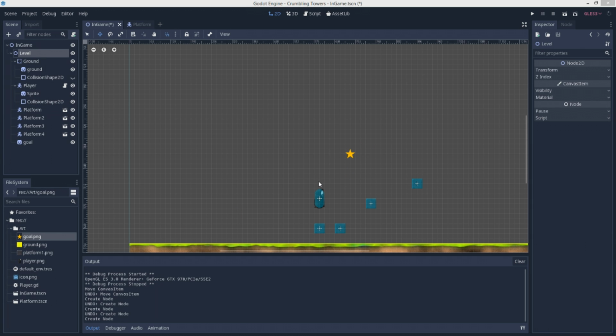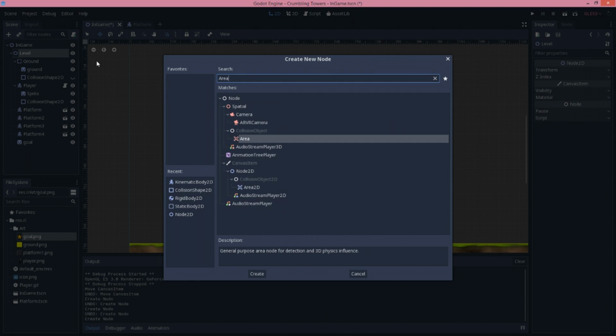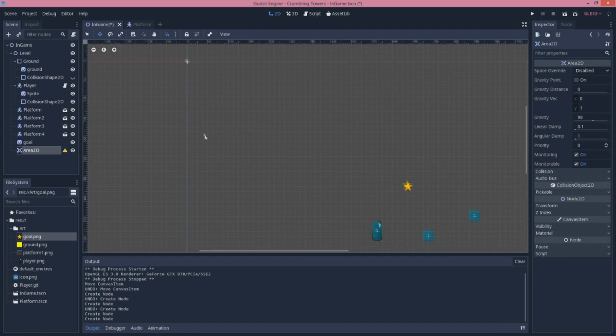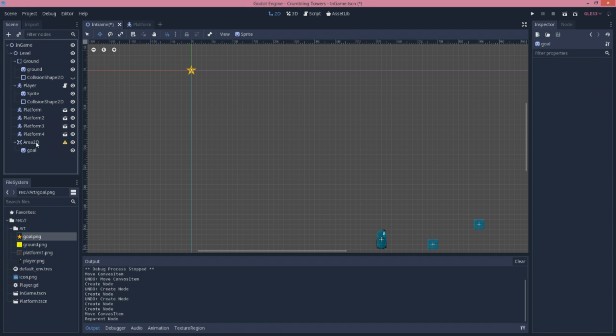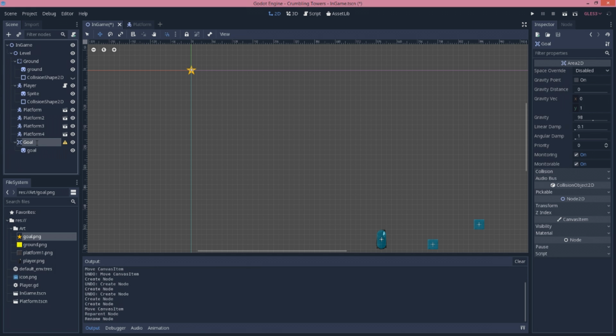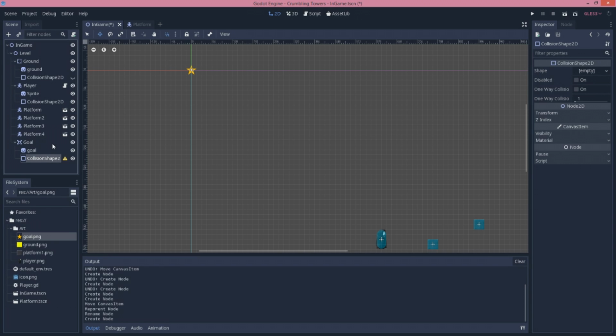Now we want something that interacts with the physics to let us know when the player touches it, but we don't need this to be a solid object. So instead of a static body, let's just use an area 2D. As before, we'll align the sprite with the physics object, and add a collision shape.